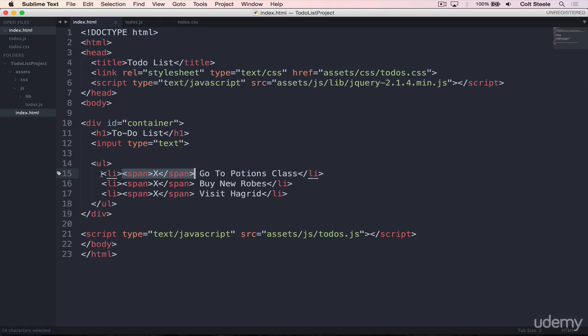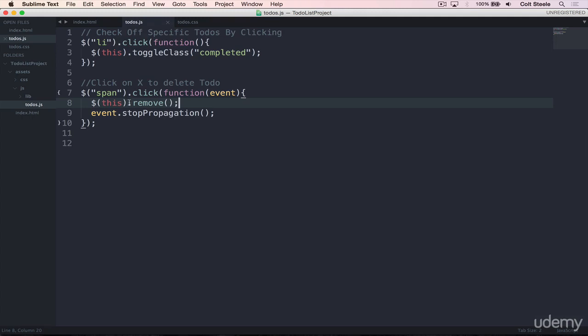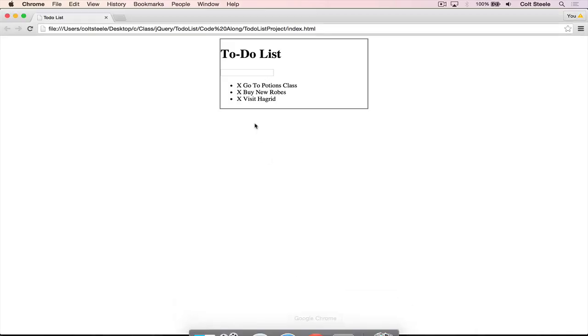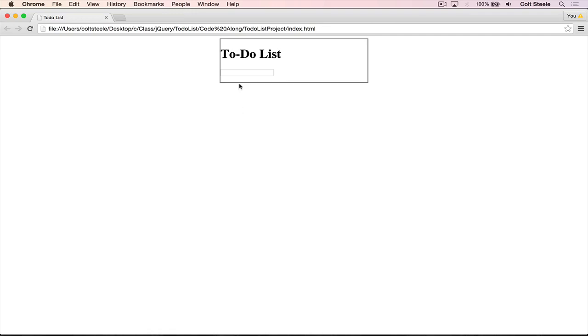We need to remove the enclosing element, and jQuery gives us a really nice and easy way to do that. All we have to do is write $this.parent().remove, and that will actually give us the parent element as a jQuery element. So this is the span that we clicked on. .parent gives us the li. .remove will remove the entire li. So now if I refresh, you can see it disappears. And refresh again, but if I click on the li, it just checks off.